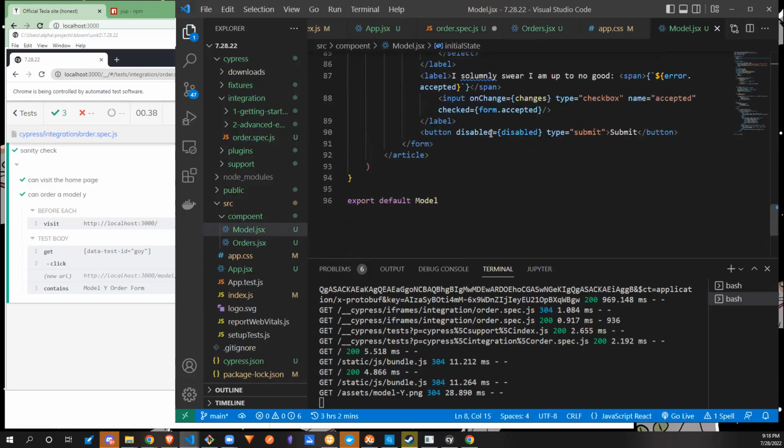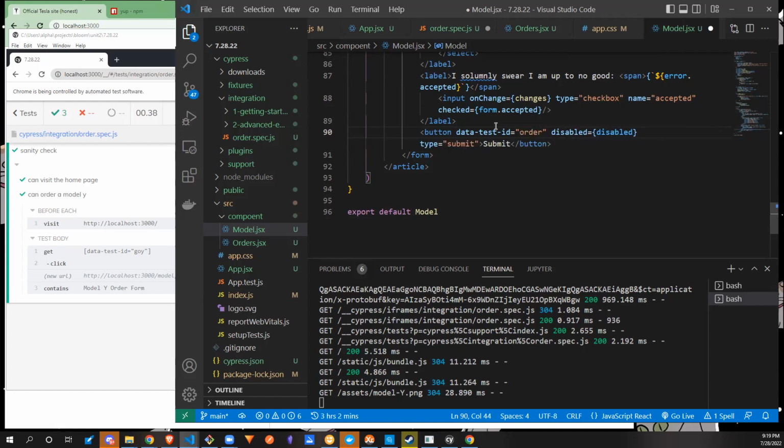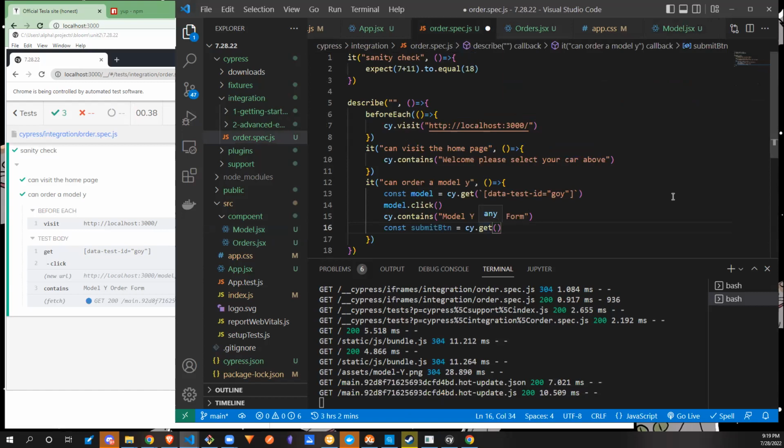When we're looking here, I guess we could probably just do a type of submit, but what if there was more than one form on that? I'm going to start sounding like a broken record. We can do a data-test-id of order-submit. We just made it, it's a brand new name. So we pass this into here and we put square brackets around it.